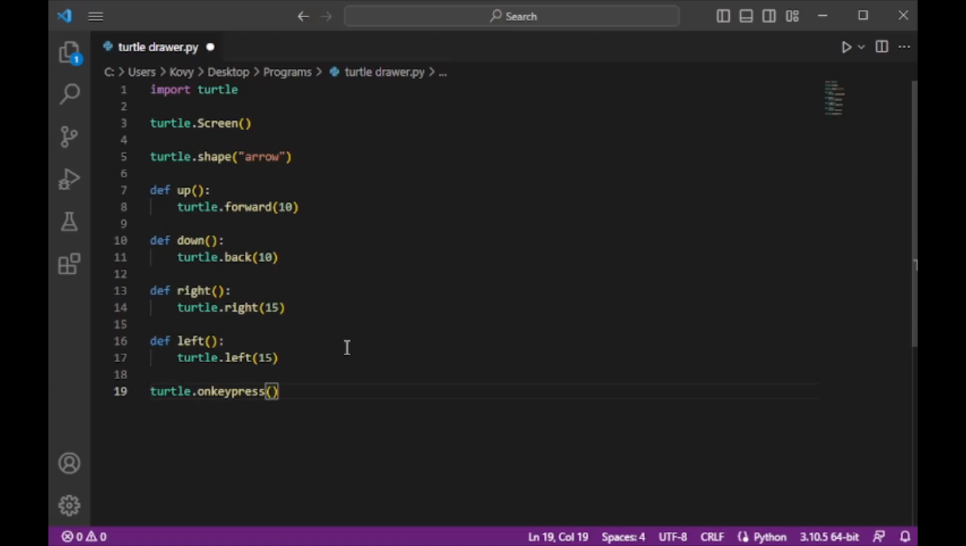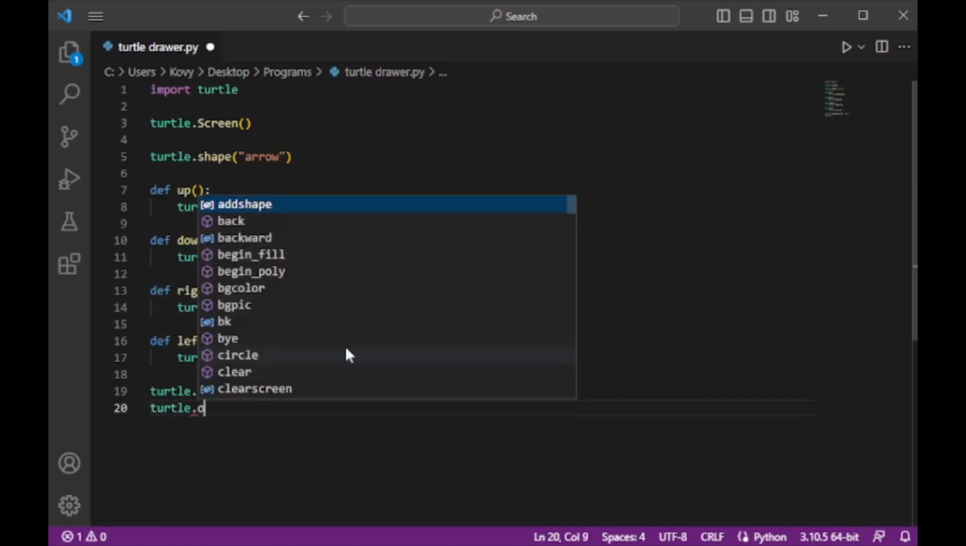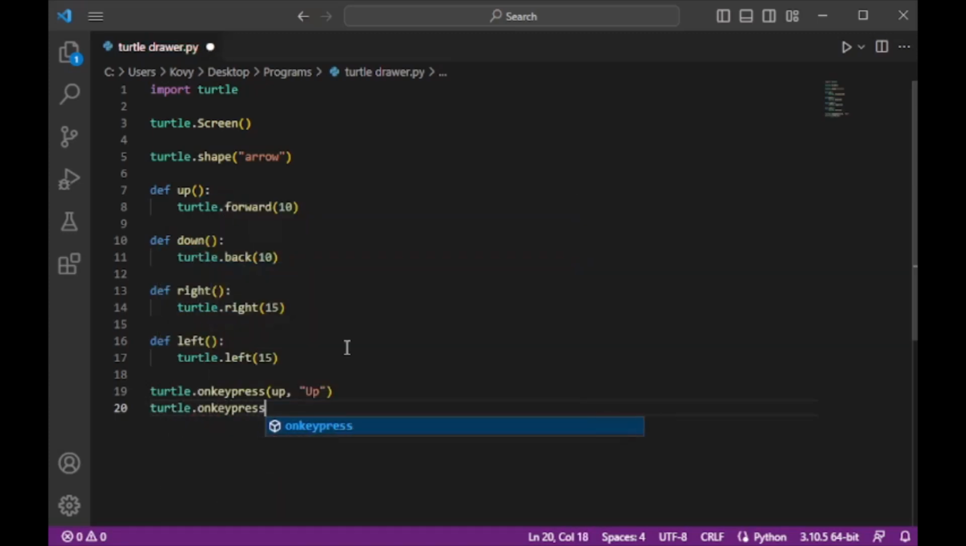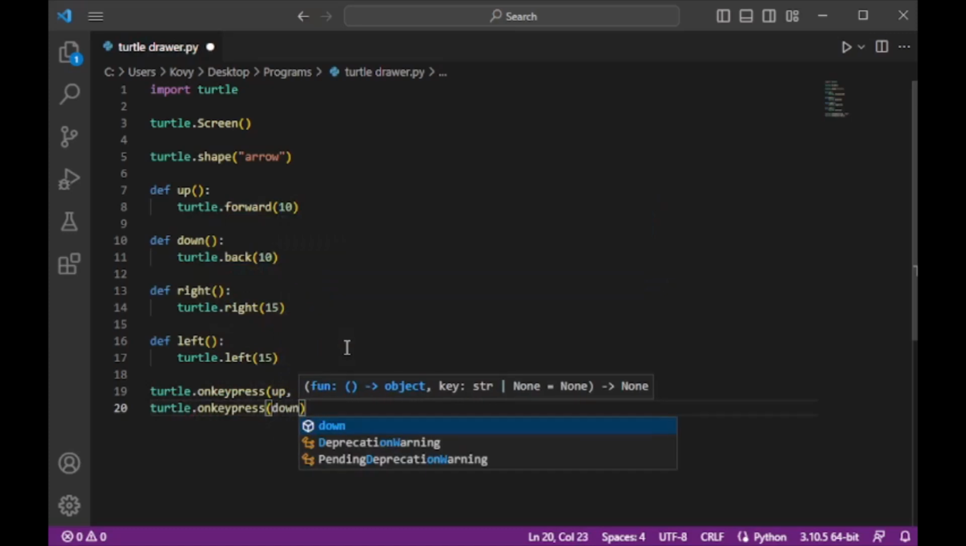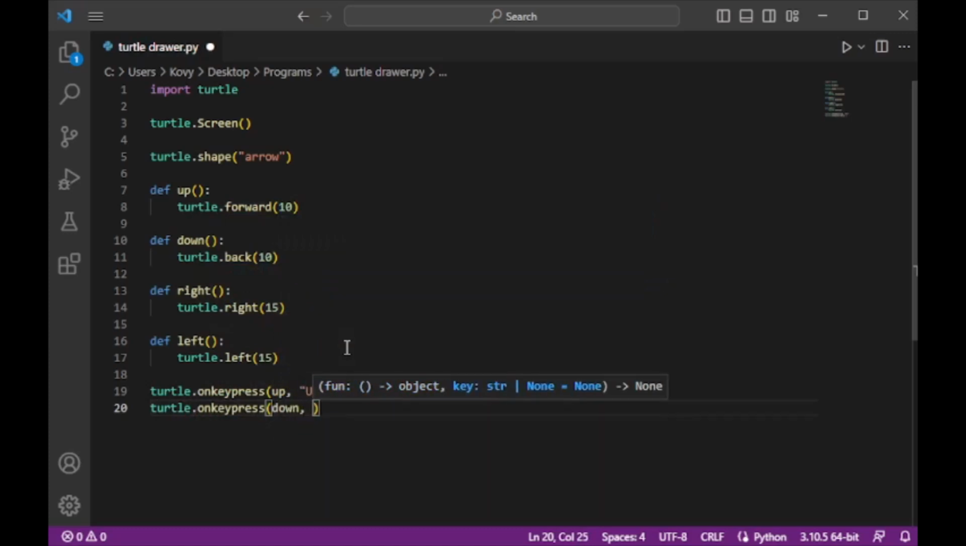So first we'll say turtle.onKeyPress up, meaning we want to run the up function. And when do you want to run the up function? When you press the up key. So now we're going to say turtle.onKeyPress. I'm going to say down, the down function. When do we want to run the down function? When you press the down key.